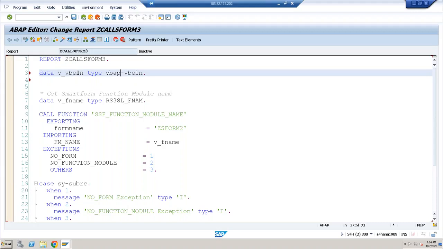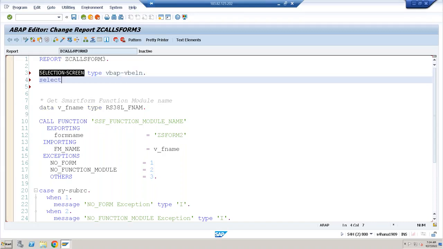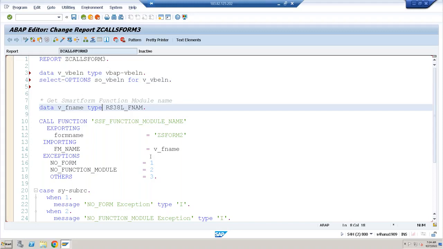VBAP-WEBLEN. Then I'll say select options. Right. SO_WEBLEN for V_WEB, the select option. Then what you have to do next step, we have to get the smart form function module.